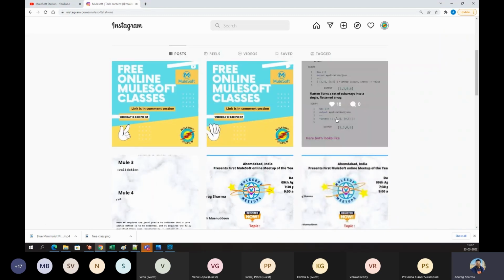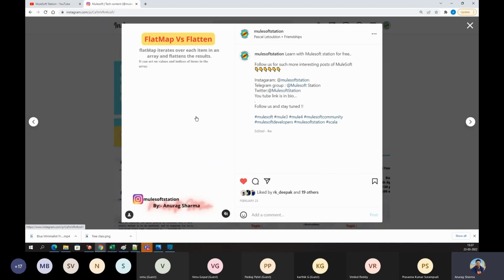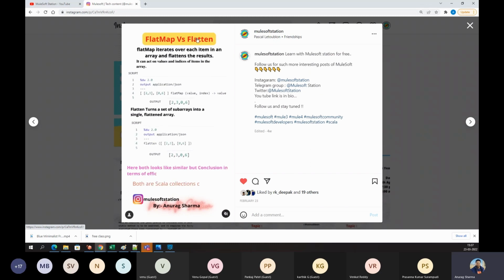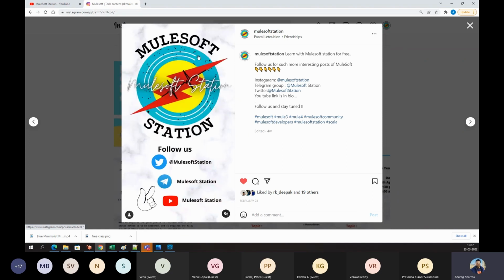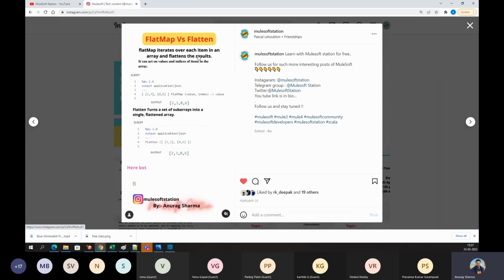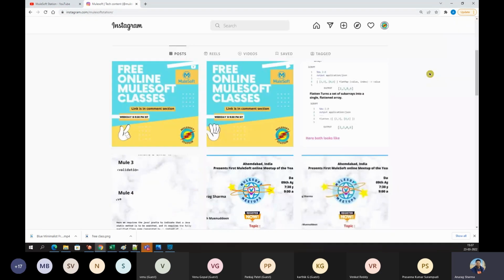We create and announce MuleSoft meetups also, and we create some stories or posts related to DataWeave, the function language that MuleSoft uses, which we also call the Mule 4 expression language. That is the main, I will say the backbone of MuleSoft coding in layman's language. You should be very strong in DataWeave. I will take separate sessions for that in this training only.